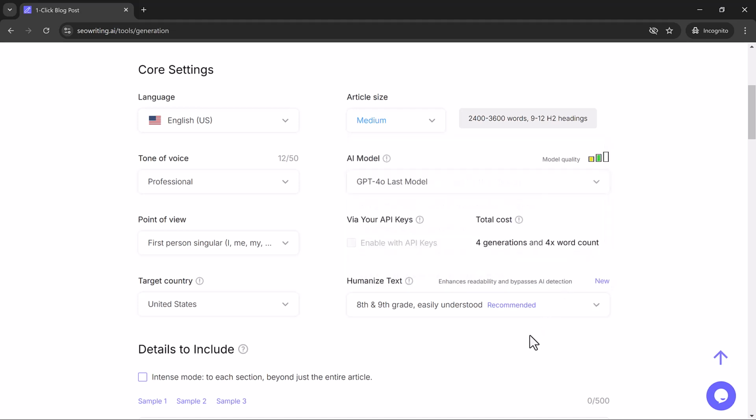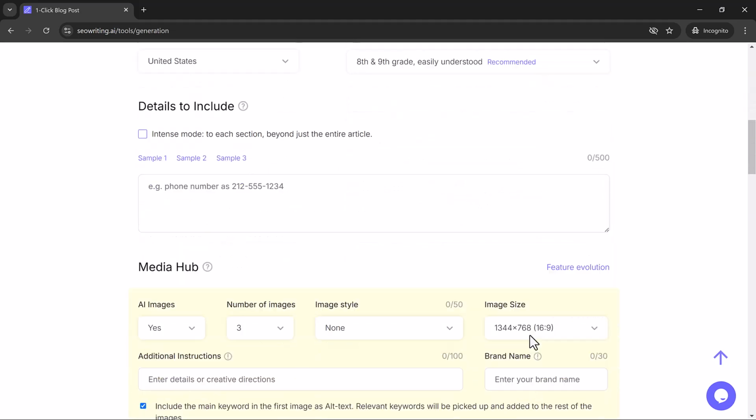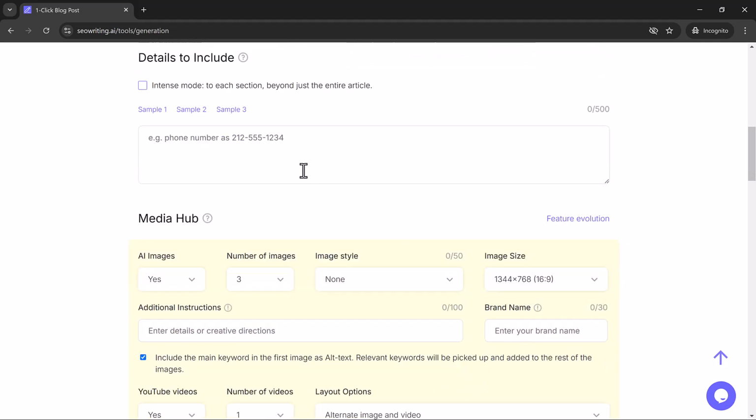In the details to include section, you can also add specific details like information about a company, brand, or service that you want to be included in the article. This is especially useful if you're promoting products or writing sponsored content. Now let's talk about visuals.